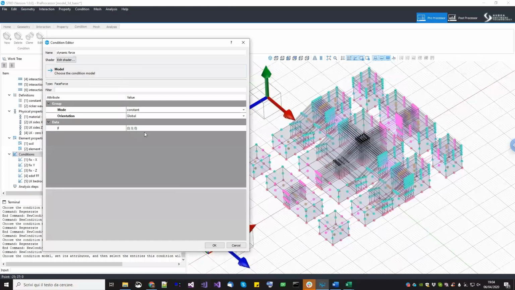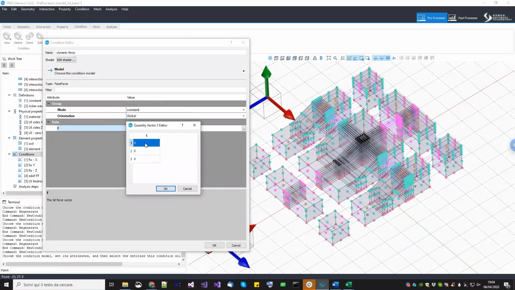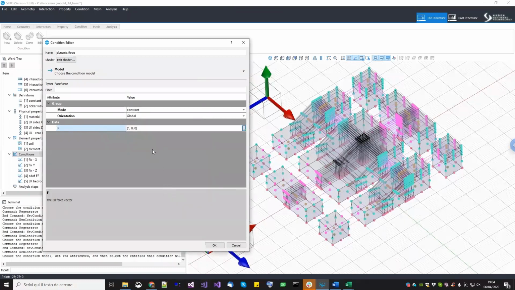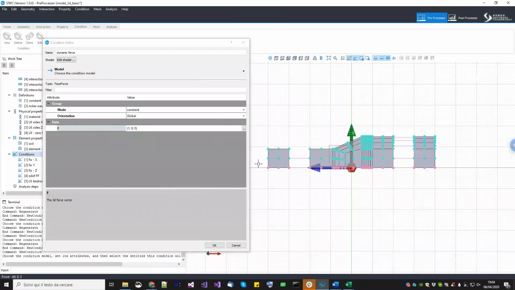So we go in loads, force, and we choose phase force. Phase force basically allows you to assign a vector. And this vector, since it is a phase force, should be understood as a force per unit area. Now in this case, we use just one. Then I will show you how to multiply this value with another coefficient. So this one will be just a unit phase force applied to all the phases at the bottom.